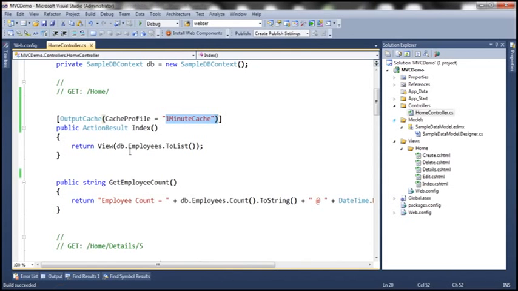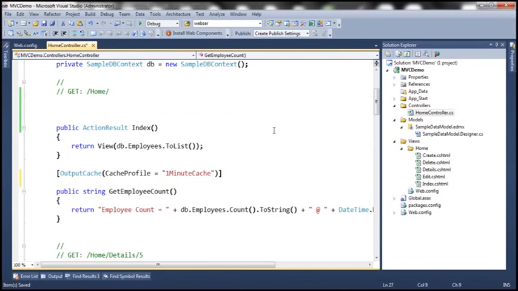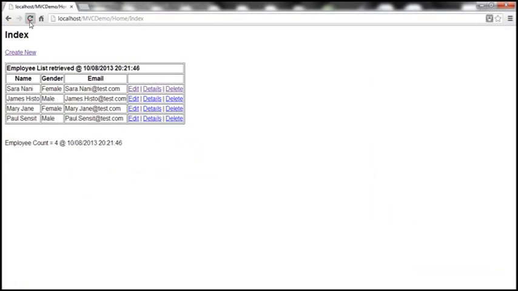Now, within our home controller, if you remember, this get employee count is a child action method that's invoked from the index view. Now let's see using cache profiles with this child action method. Since this is a child action method, let's also decorate that with child action only attribute. It's not mandatory, but to be explicit about it, let's decorate that with child action only. Let's build the solution and refresh this view and see what's going to happen.